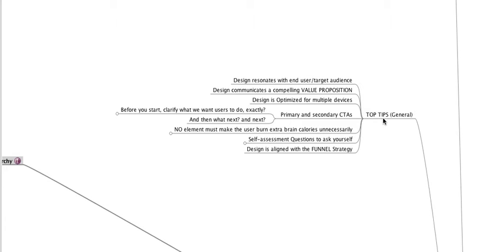So here are the top tips on how to create an effective influencer homepage design. First off, the design must be aligned with the funnel strategy. We have touched on this lightly in the previous videos. We need to identify how exactly we want the reader to enter the world of the influencer.